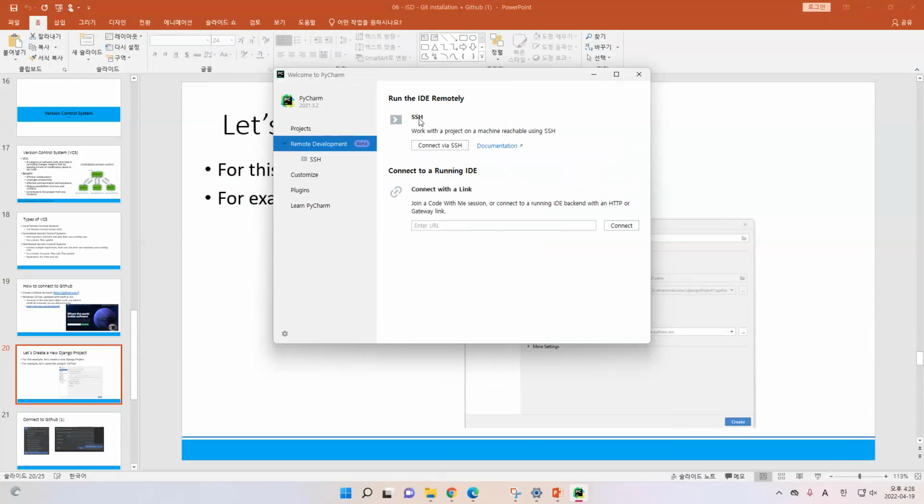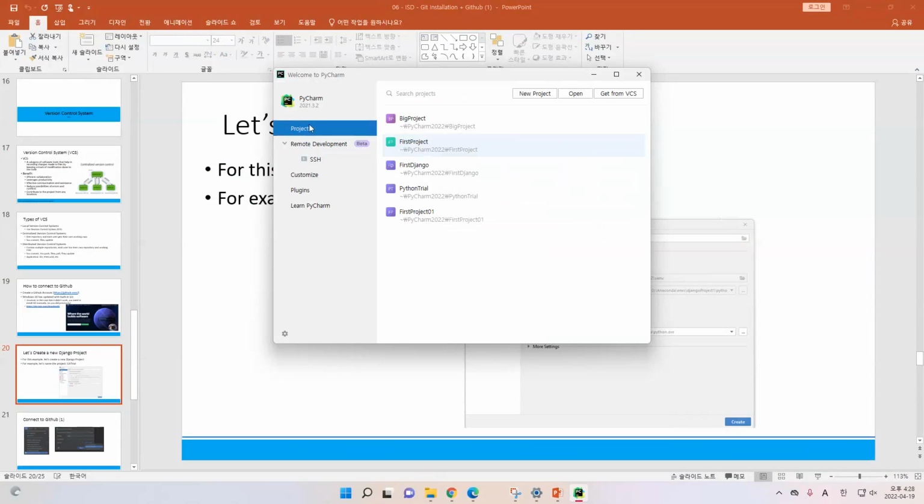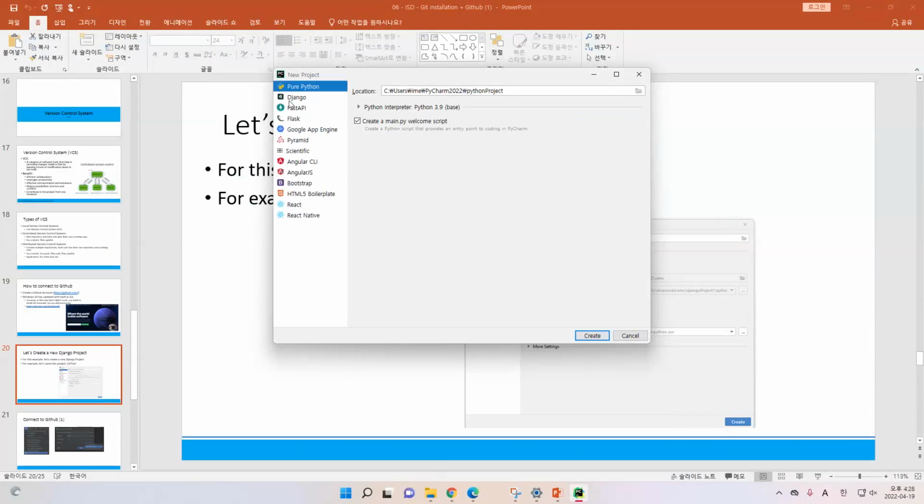It is to do remote connection with other computers via SSH. But now I'm not using that one. I'm just making a new project. Let's say I want to make a new Django project.